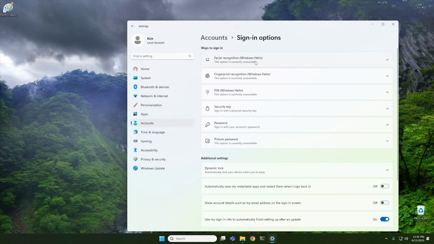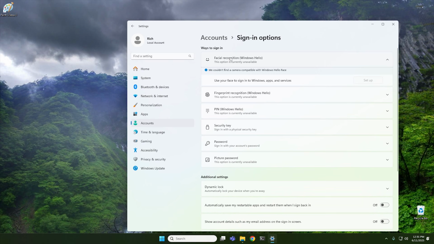Now, at this point right here, anything that says Windows Hello uses AI. Now, I don't know if the PIN does. That doesn't seem to make sense. But the fingerprint recognition and the facial recognition both use AI in order to log you into Windows. So if you want to disable AI in Windows, it's going to require you to disable these right here.